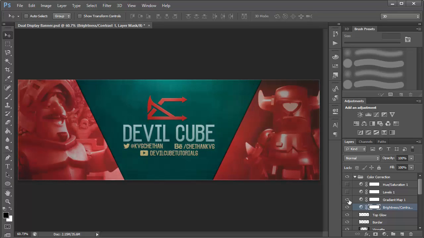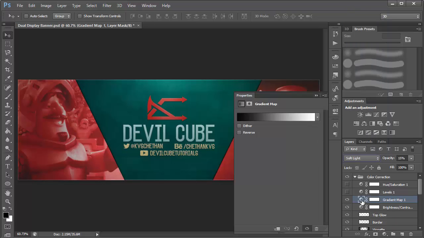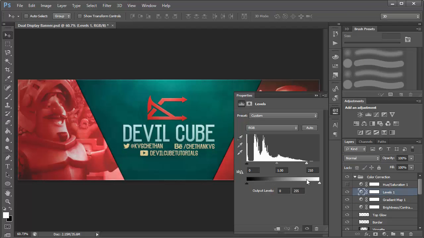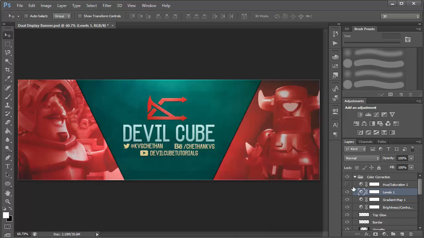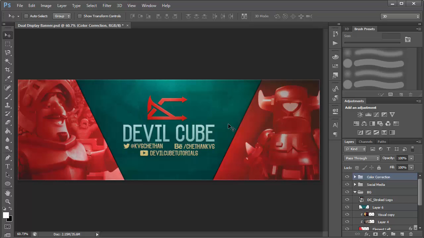Then we have a gradient map. In the gradient map, we have set the blending mode to soft light and the opacity to 50, and it's just a black and white gradient. Then we have the levels adjustment. If I show you the levels, the whites I've set down to 210. Then we have a hue and saturation, where we have just set the saturation down to 15, so we get more color and it looks stunningly beautiful.